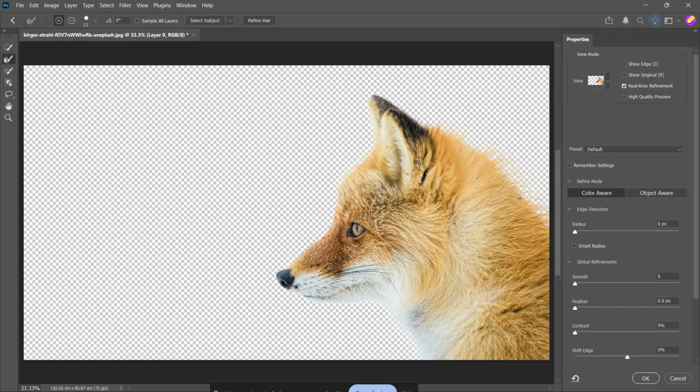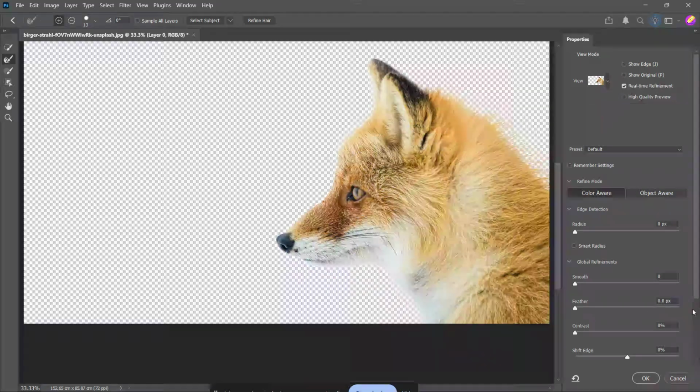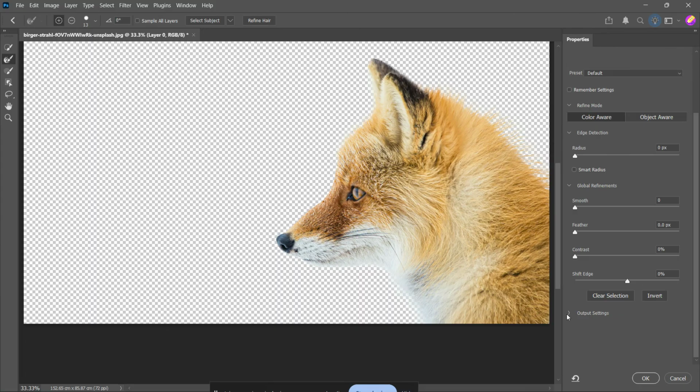Now for the secret step that really makes the cutout look professional. Scroll all the way down the right-hand properties panel until you reach Output Settings. Look for the Decontaminate Colors option and check that box. This helps remove the ugly color halo that often appears around hair or fur after cutting a subject out of its original background. Then move the amount slider somewhere around 50 to 70%. That gives Photoshop enough strength to clean up the fringe without making the hair look fake or overprocessed.